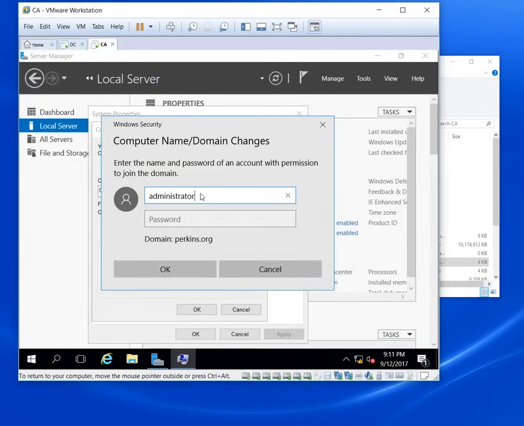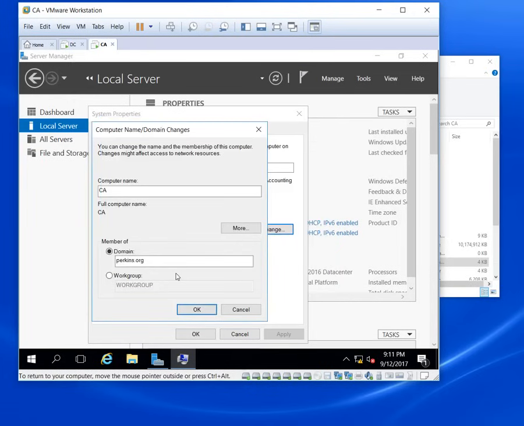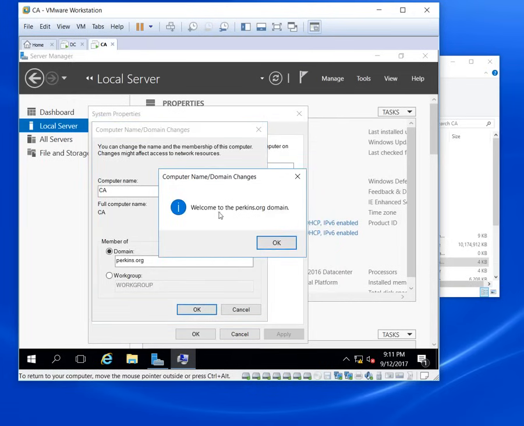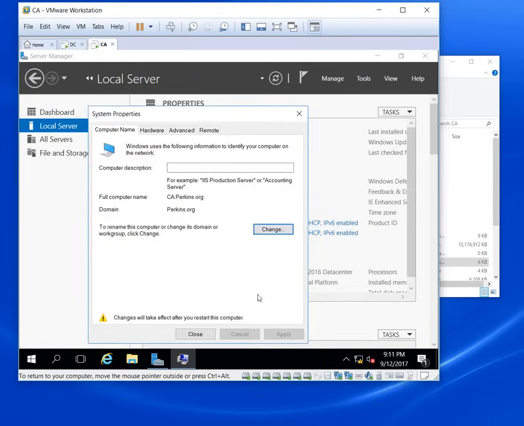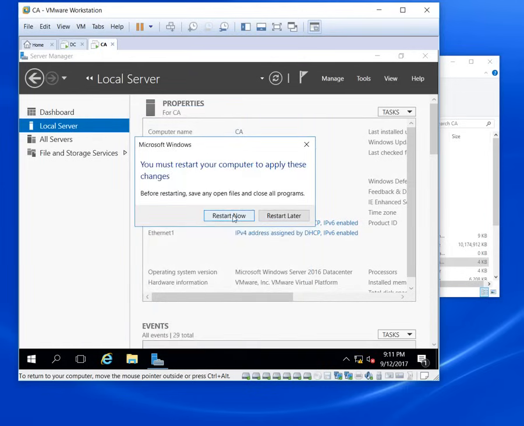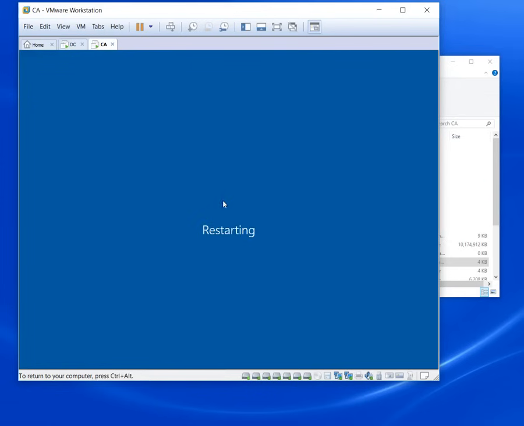So I'm going to type administrator, and that's the administrator for the domain controller, and I'm going to enter my password. This is the administrator account for this domain controller that we installed earlier. When I click OK now, see, welcome to perkins.org domain. This machine has just joined the domain. It's going to need to restart.